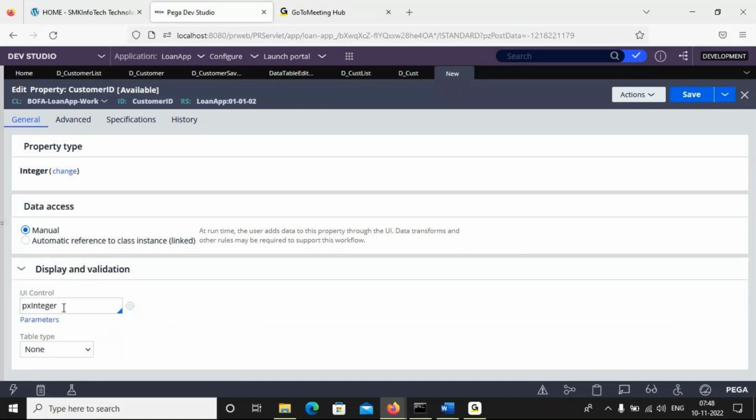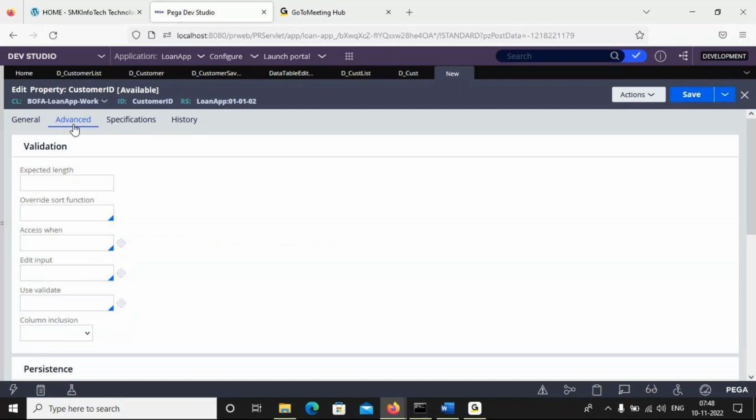Display, these are UI controls, presentation layer level, table type, I will tell you this. Go to the advanced tab, validation of the customer ID. Client side validation, server side validation. When you open any screen, in the first name if you enter some integers, it will show an error message, please enter only alphabetic. If it is a required field and you do not enter it, then it is a mandatory field. On the client side you will see an error message in red color. Those are all the validation concept.